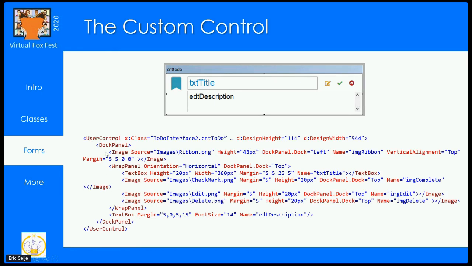Here's this one where I used a user control. I used a dock panel. So I have this ribbon docked all the way to the left. I have this docked all the way to the top. I think you get the idea. An edit box, a couple of images, a text box.